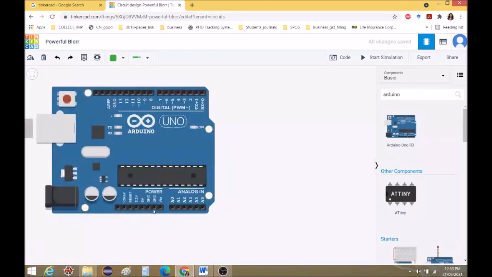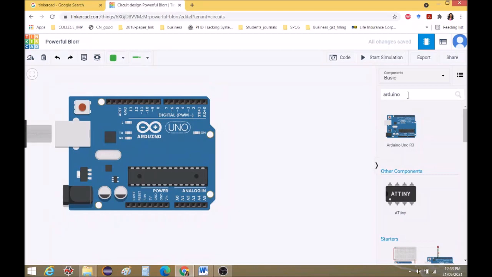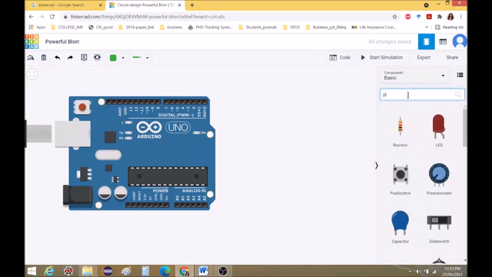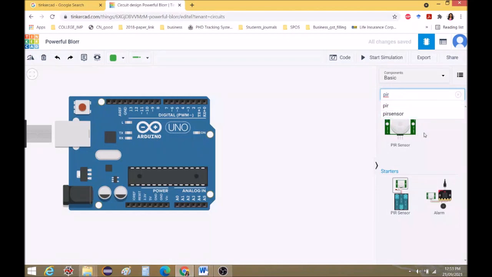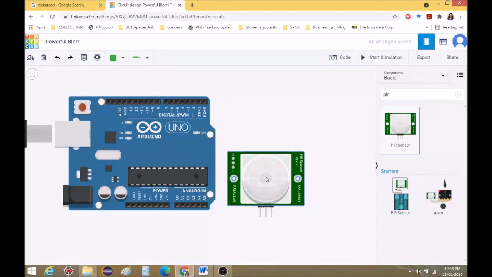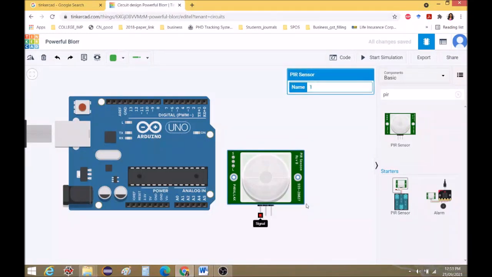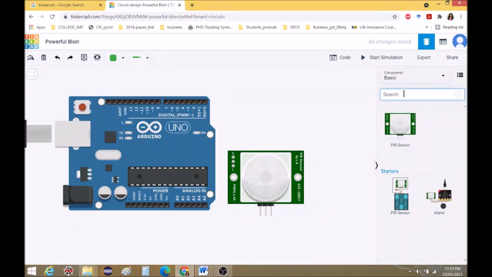You can see there are various pins, and names are given. These are the connection points where you can connect the wires. These are the pin numbers from 0 to 13, ground, etc. Now we need an IR sensor for our experimentation. Just type PIR sensor, you will get this object. Just drag and drop it over here. It has three connections: the first is signal, the second is power, and the third is ground. We need to connect those. Let us take all the components first and then we'll see the connections.